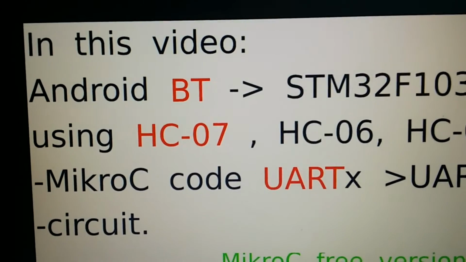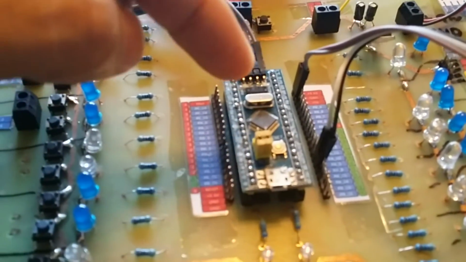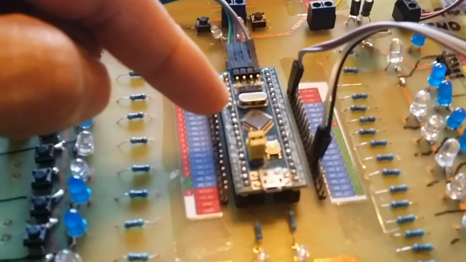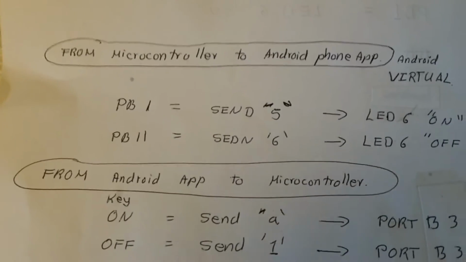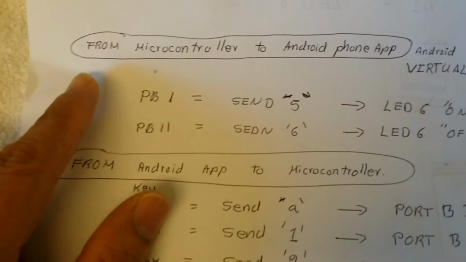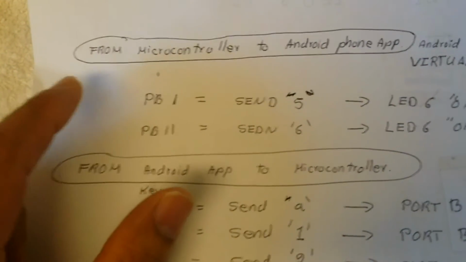In this video, as it says, I'm going to teach you how to communicate an Android phone via one of these modules to talk to our STM32 microcontroller. To summarize the project, today we're going to be sending signals from the microcontroller.